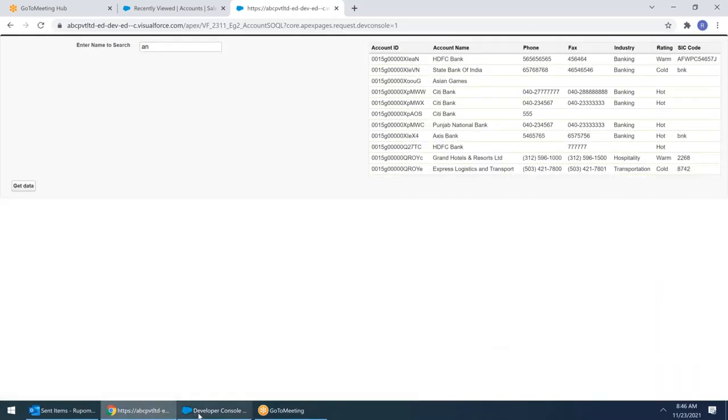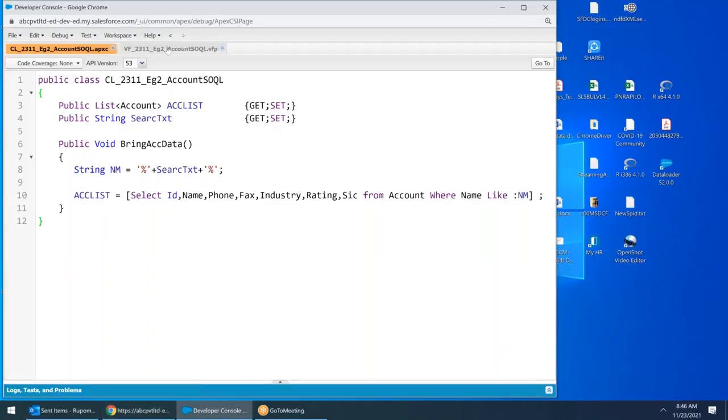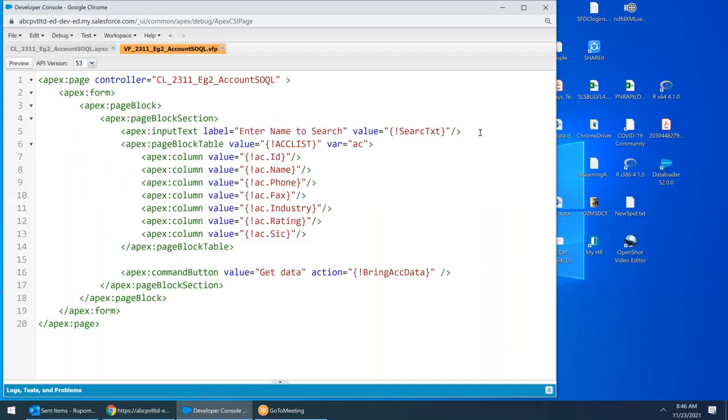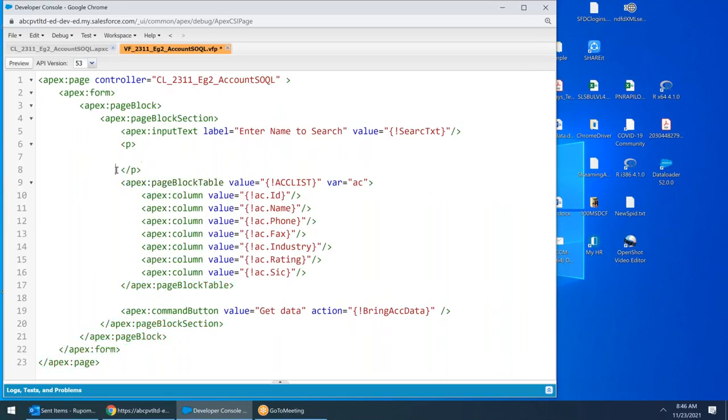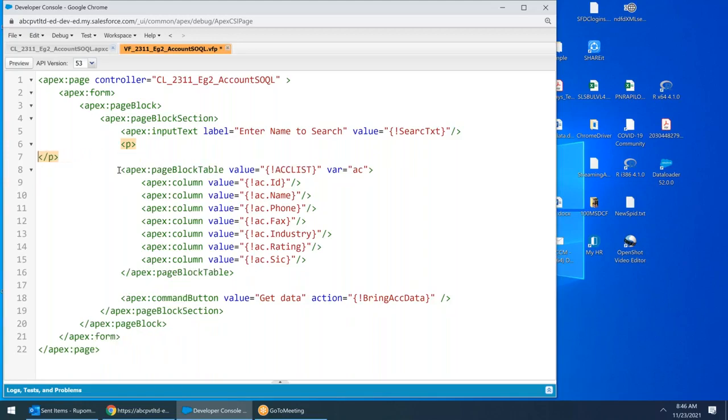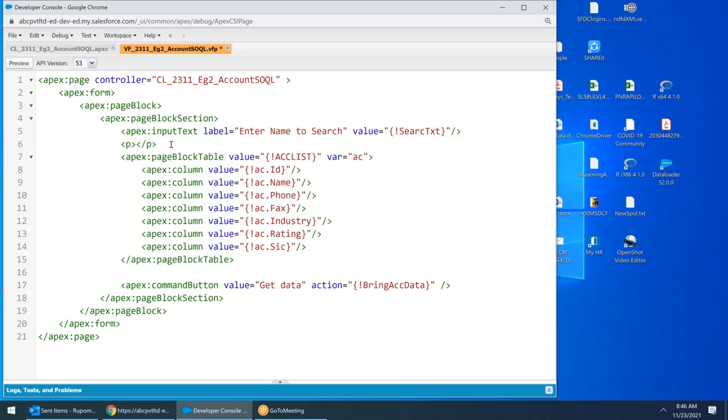Can I push it down? Yes, sir. Don't ask me how. That is all you should be knowing now. After this paragraph tag, we have done all this in the past. Paragraph tag. Control X. I can put, after the search, a paragraph. Then put the button. You can do anything now.